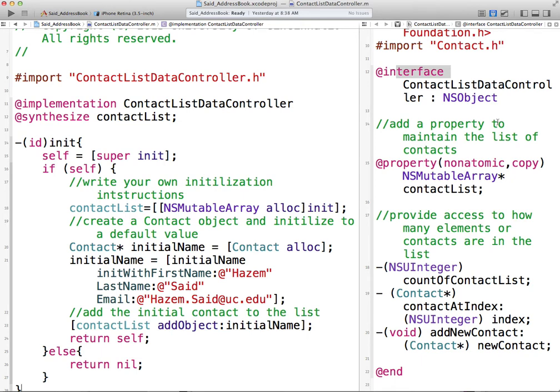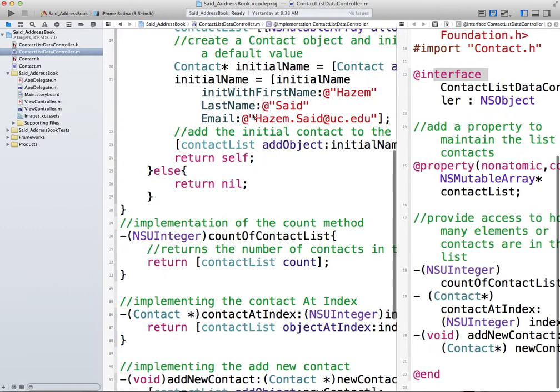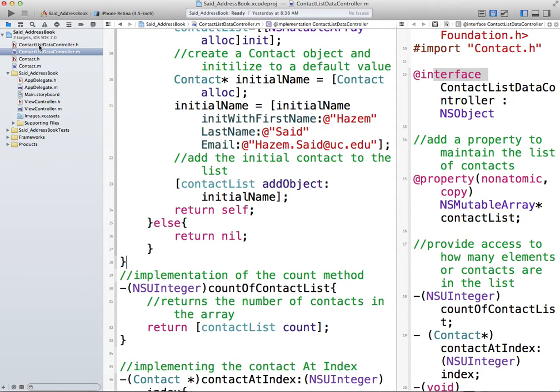We're done now with the model. We created both the contact and the contact data controller. So now we need to go to the view, and we already have one view in our app. We may not need it, so we're probably going to delete it and add a new view and introduce you to the table view controller. We'll do that in the next video.